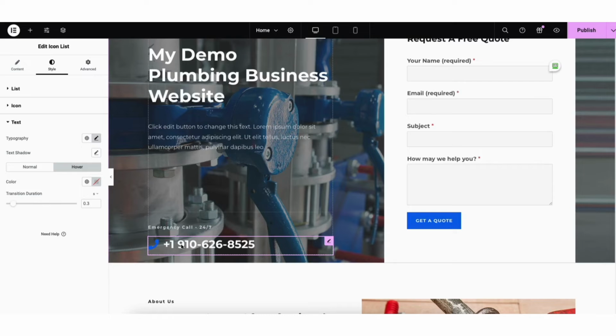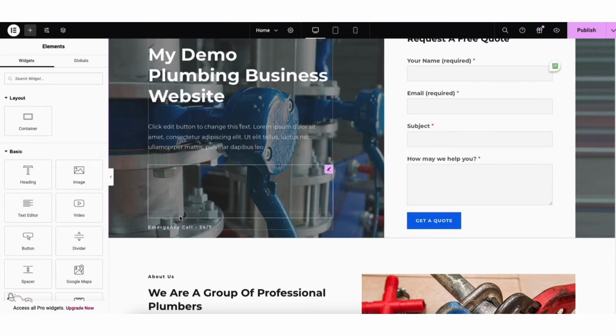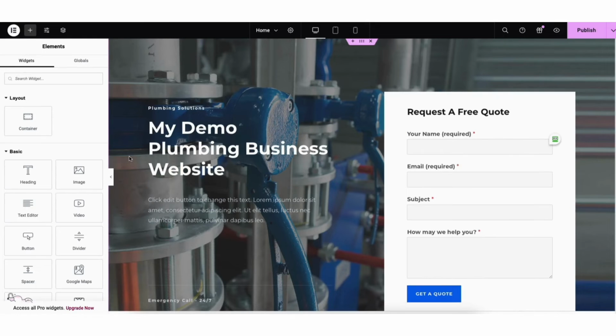If you want to remove the phone number info here completely, just right-click on it and then click Delete. It'll now delete the phone number. Let's say you want to add a button that says Request a Quote or something like that. From the top, click the plus icon. It'll now bring up things you can drag into the page. Find Button and drag it over to here.